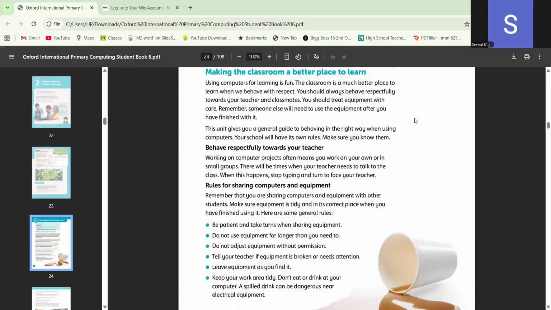Obviously, it doesn't get tired, but it can lag sometimes. Okay? It uses electricity, so you have to be eco-friendly. Electricity consumption is not good for our environment, so you have to be eco-friendly. Do not use it for a long time, use it in shorter periods. Okay, do not adjust the equipment if it is broken and needs attention. You have to tell your teacher. Don't try to adjust it by yourself. Okay, leave equipment as you find it.